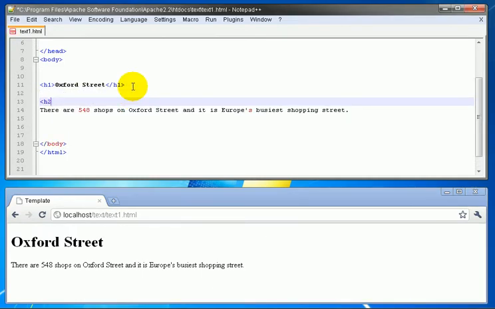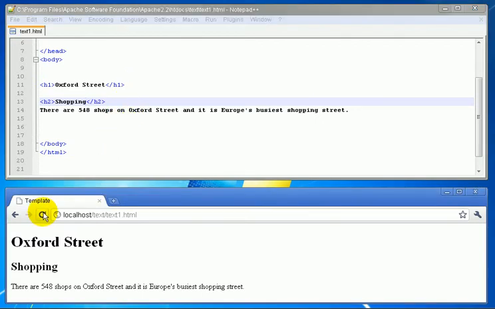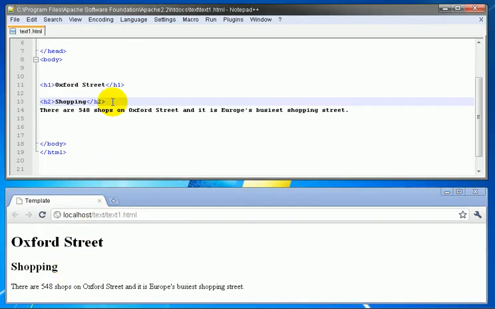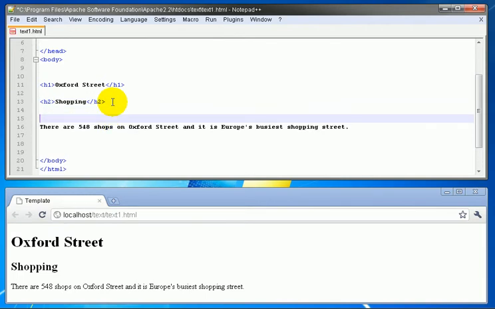To create a Level 2 heading, I'll first type the H2 opening and closing tag. Again, I'll add some text to format as a heading. When you refresh the browser, notice that the Level 2 heading is considerably smaller than the Level 1 heading. To create even smaller headings, use the H3 through H6 elements.